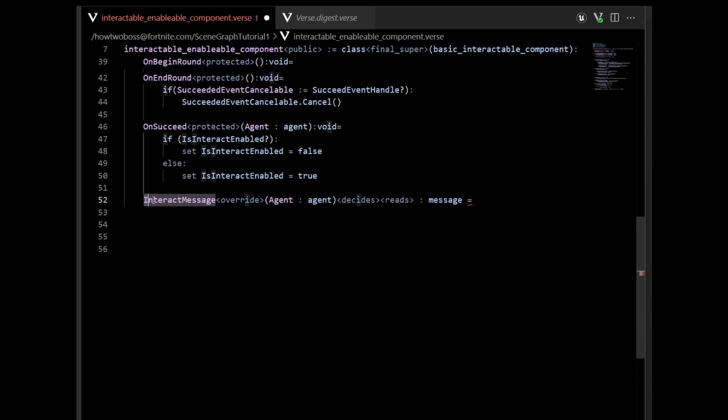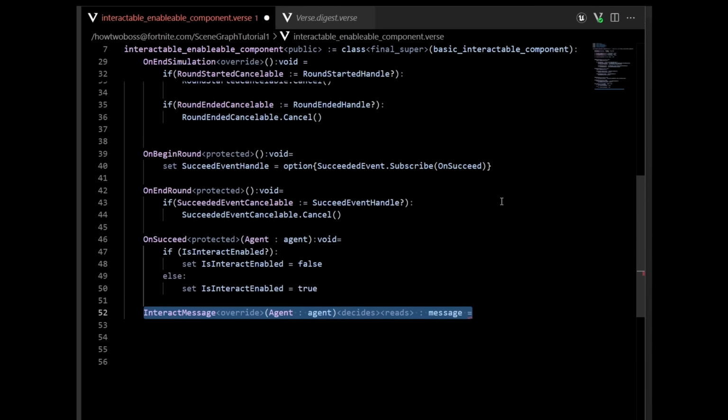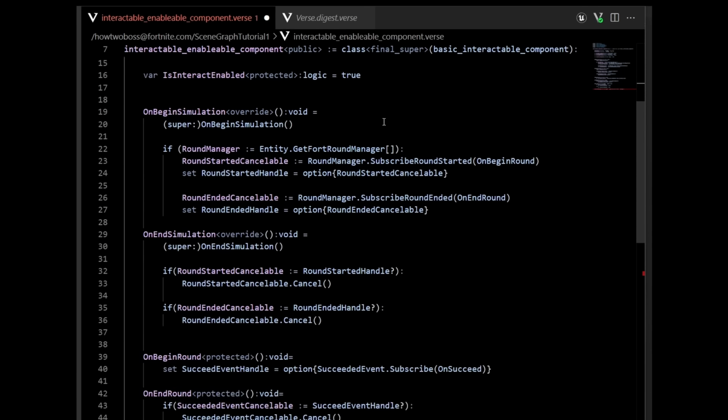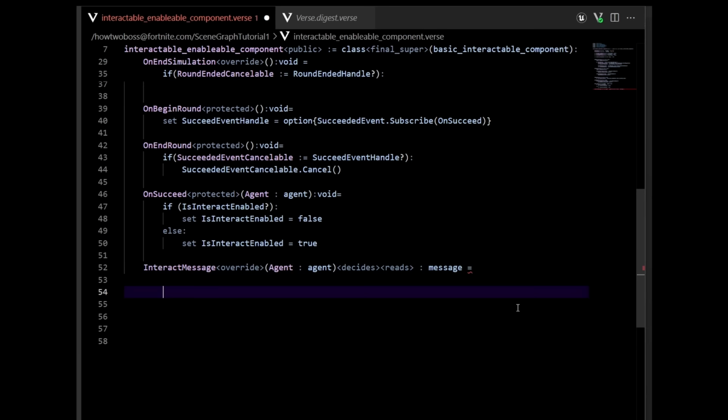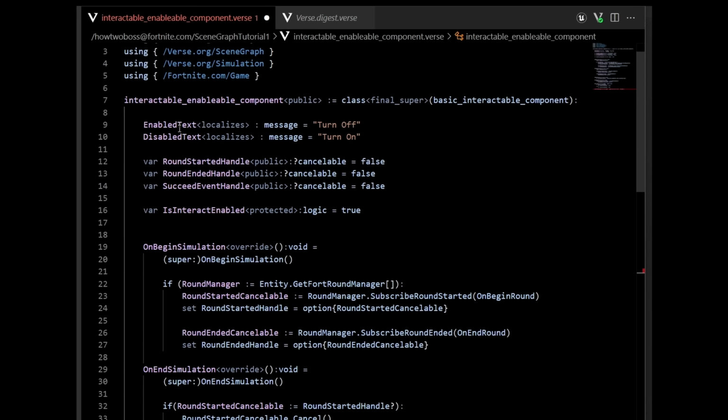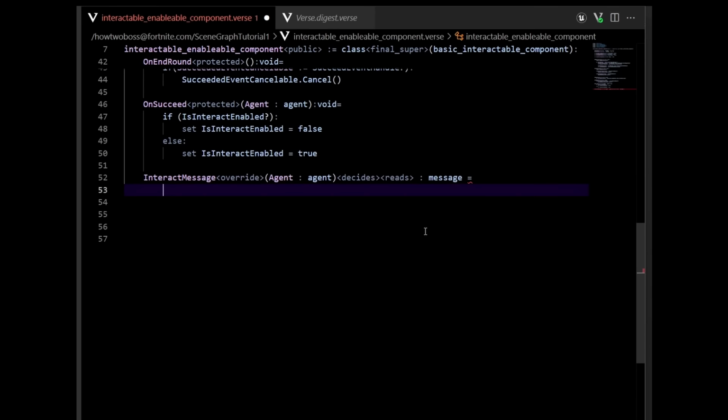Now the reason why we make this is because we can use this to override the UI text depending on what we set up here. So that's why I made these up here, because then we can use these texts we've made inside of this message, which allows us to change what it actually says. And by the way, you can also make these editable, and you can change them through the component as well if you want. Fun little fact.